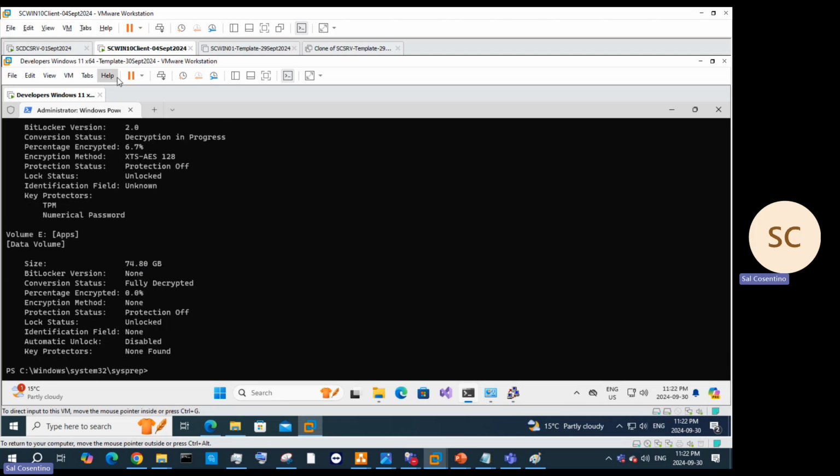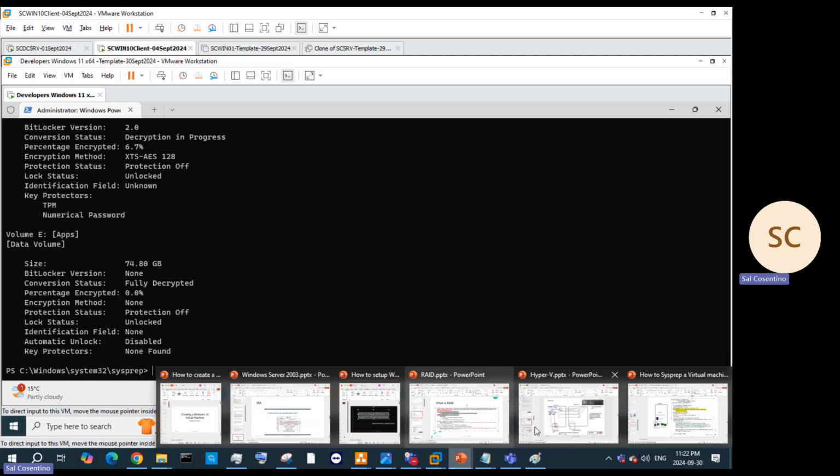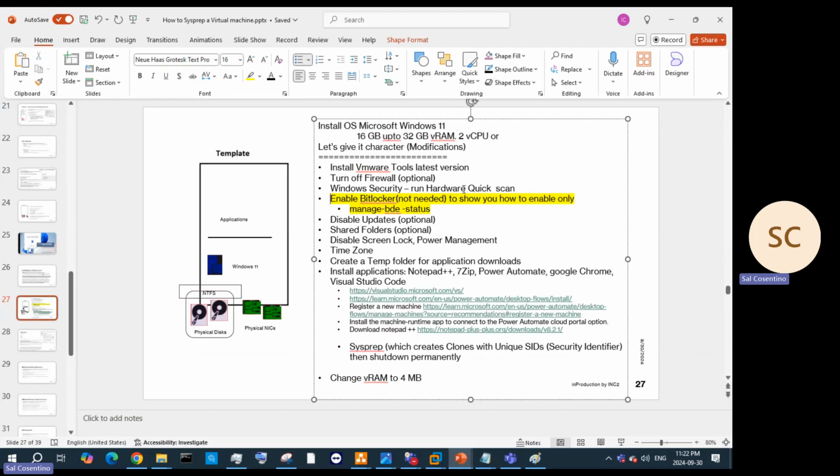There's no time allotted here, but again, I'm trying to decrypt this. The reason why, like I said, I showed you, you don't have to. It's not necessary. It's not needed. It was optional to show you how to enable. This can be done through compliance policies or configuration profiles or GPOs or however you want to do it. You can go ahead and do that.